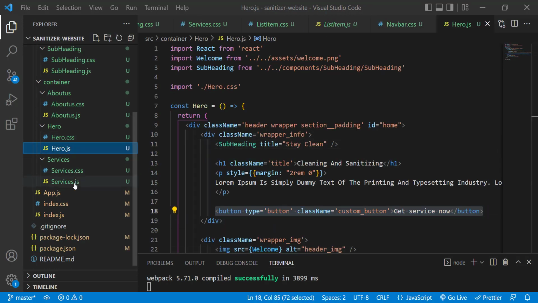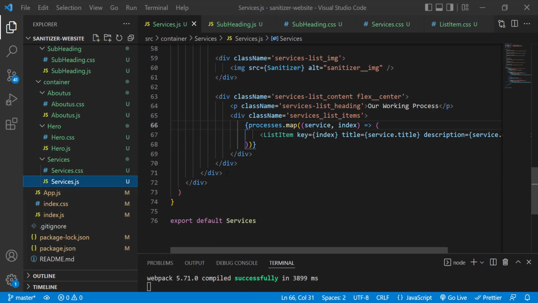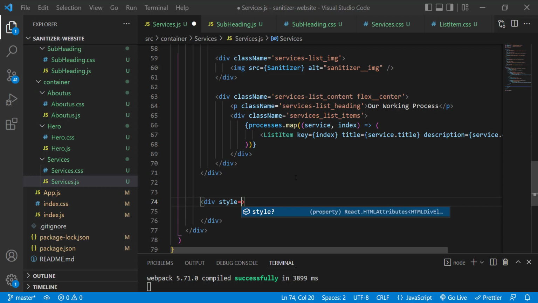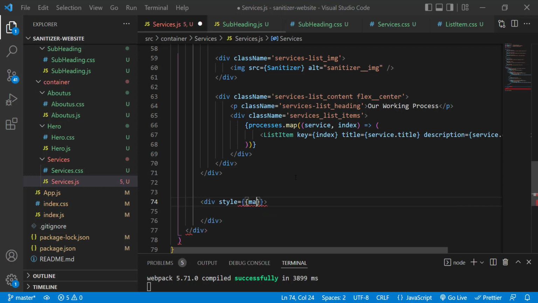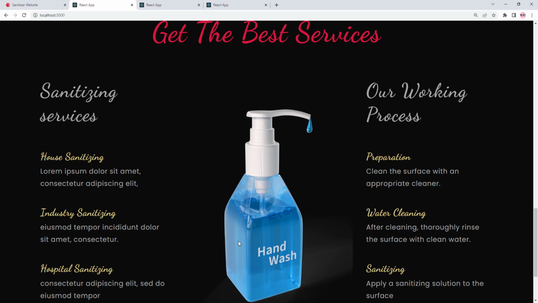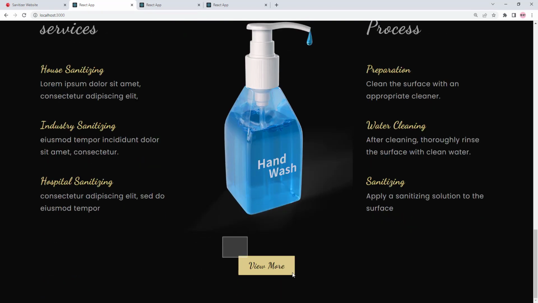Let's go into our services.js, and below this div I am going to add one more div, and I am going to add inline style. So style equal to margin top equal to 15 pixel, and inside it I am going to paste that button, and in here let's say view more. Now save it, back in the browser. Now you can see the button.